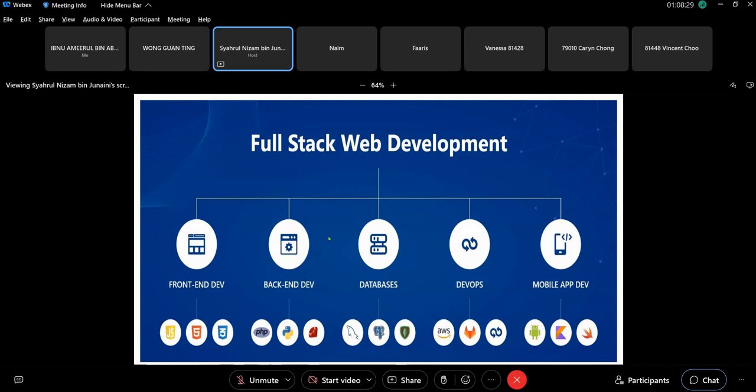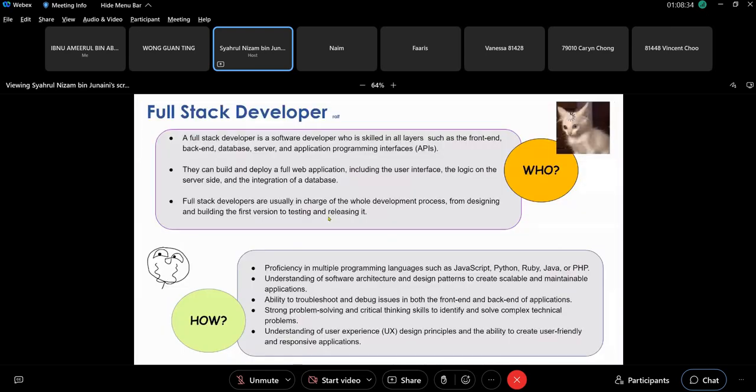I like this diagram. It summarizes the whole subject for this semester. This one, full stack developer. Is it still yours? No, Ralph. Yeah, please, Ralph. Let's see.